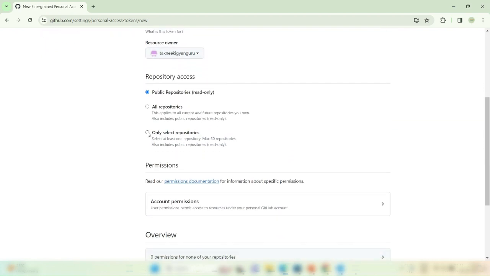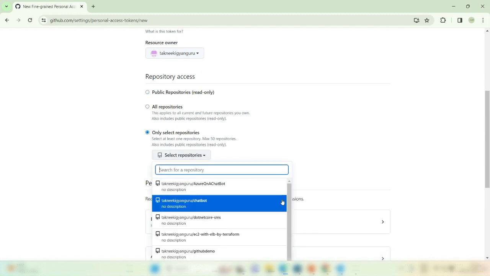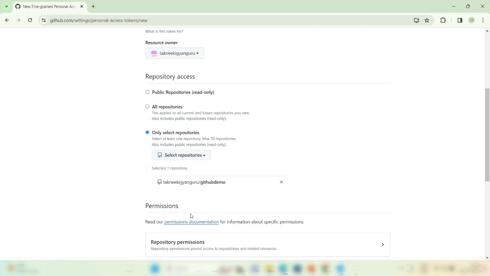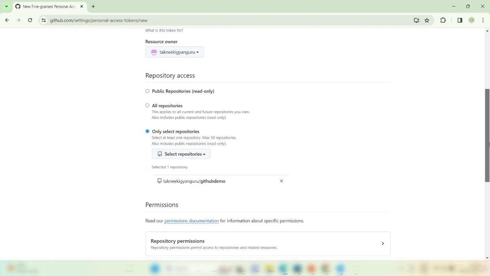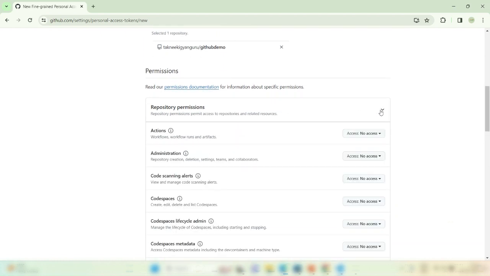I want to give this to only one repository. Which repository? I have created just now, GitHub demo, right? So I will give access to GitHub demo. Now some permissions, right? Repository permissions.